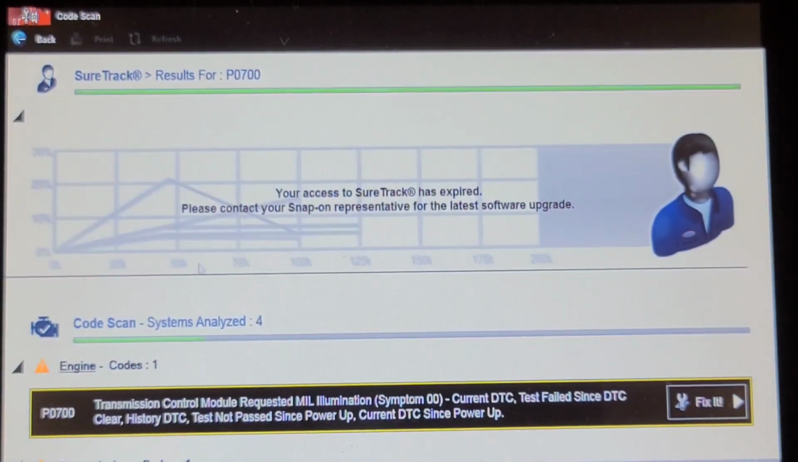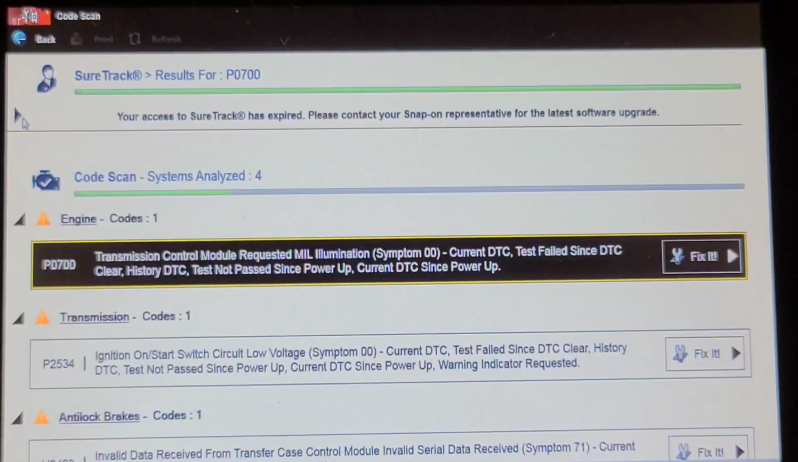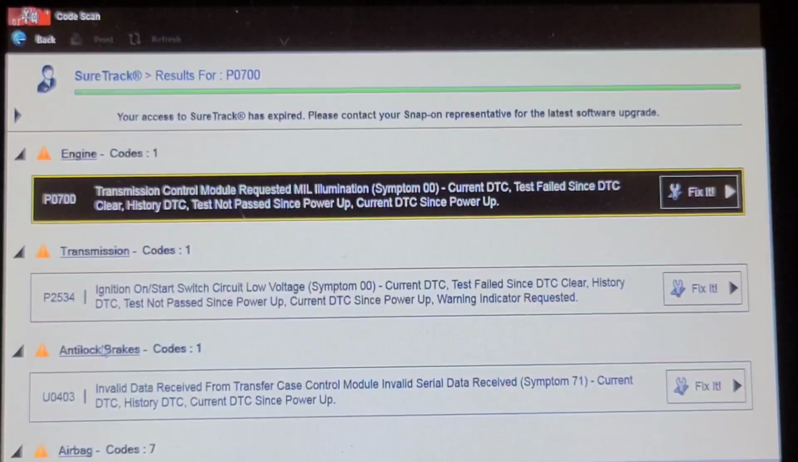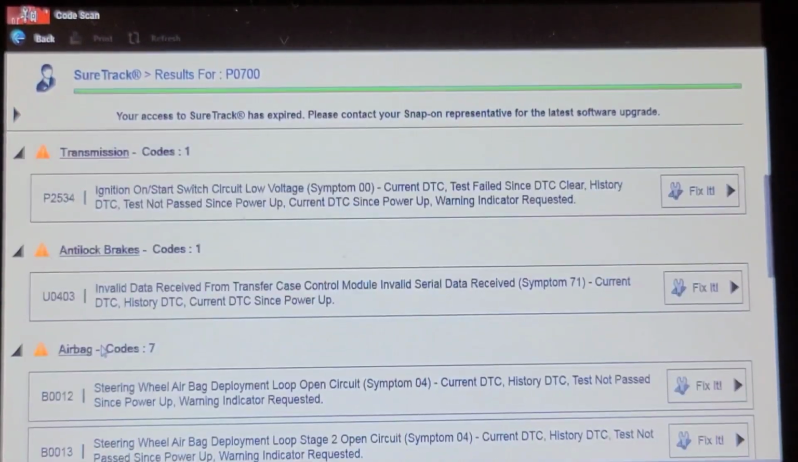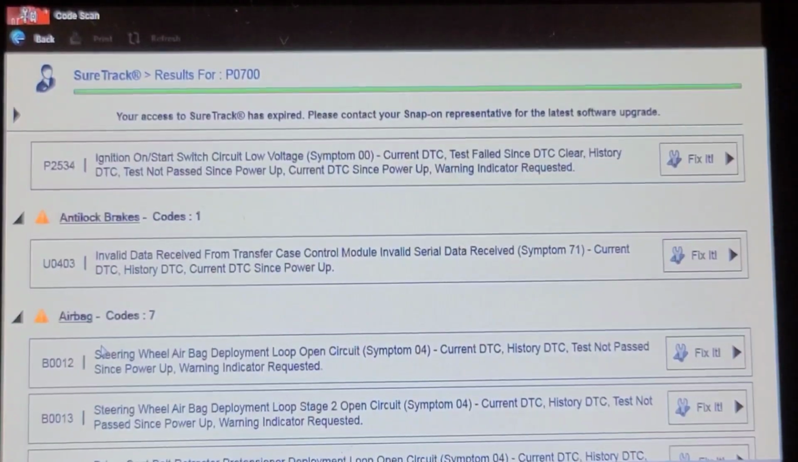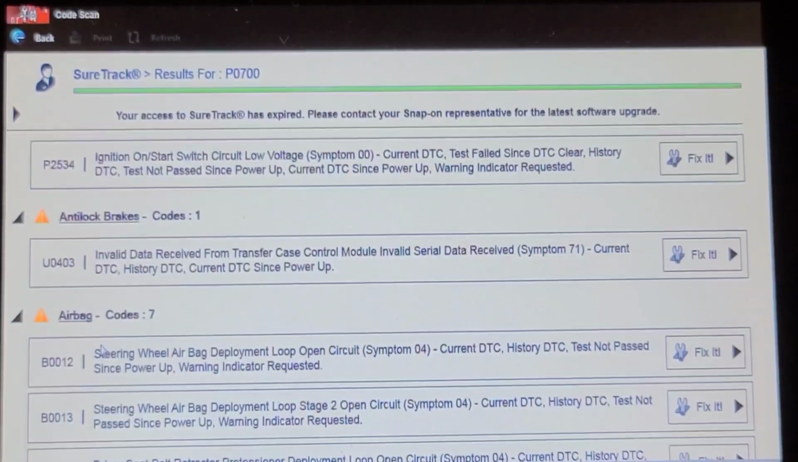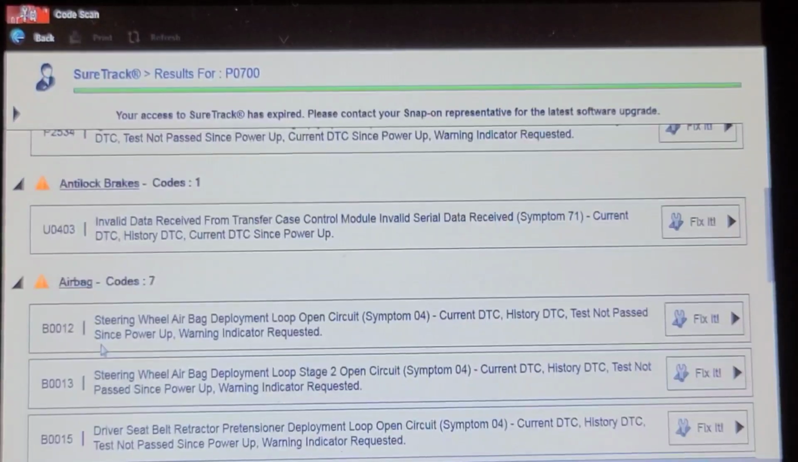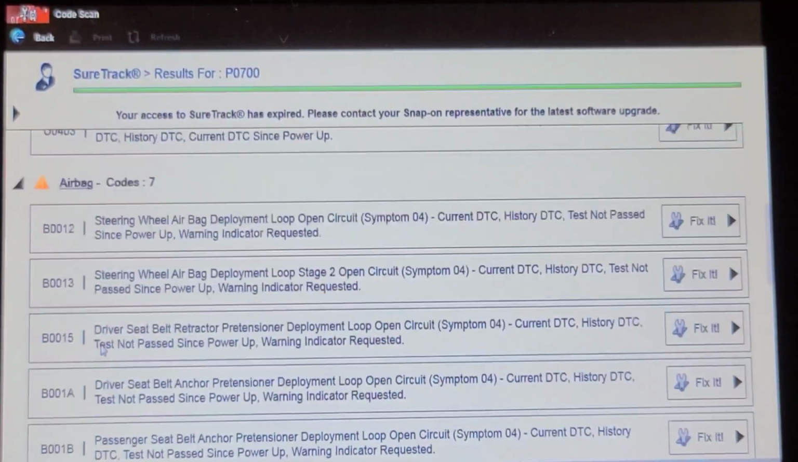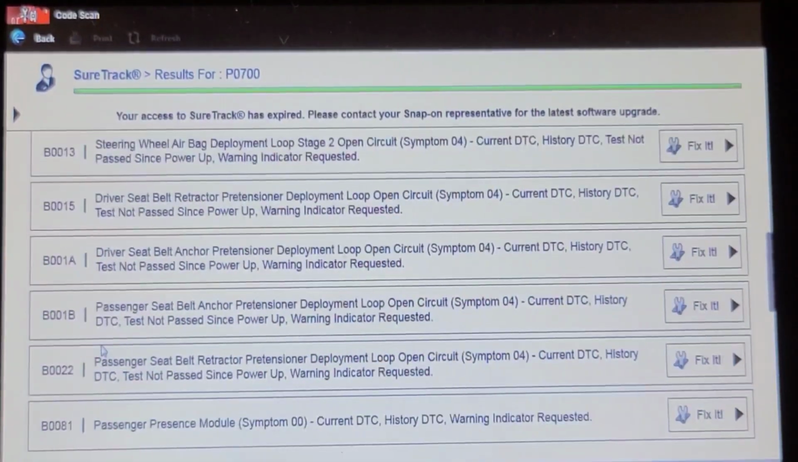Transmission control module requested MIL. Okay. Ignition on, start switch circuit low voltage. That's probably because of that fuse being missing. Invalid data received from transfer case control module. Steering wheel airbag deployment loop open circuit. I see there's tape on the steering column, on the steering wheel airbag. So it's probably been deployed and got a bunch of problems with that.